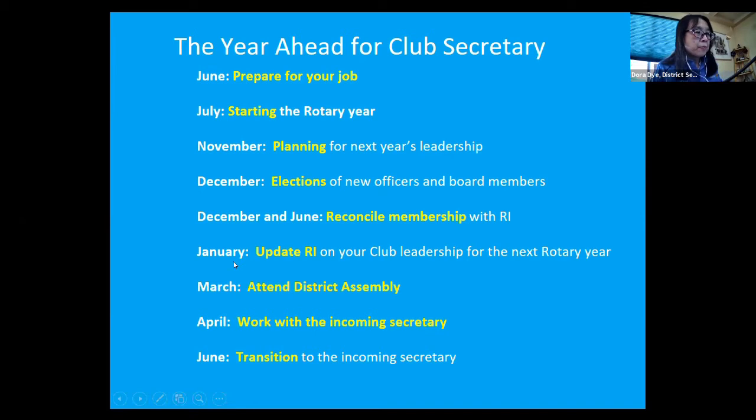All right, in March, traditionally, we have a district assembly. I can't imagine that this would be different this year, coming Rotary year. So sometime in March or whatever, could be later, could be earlier, depending on what's planned.